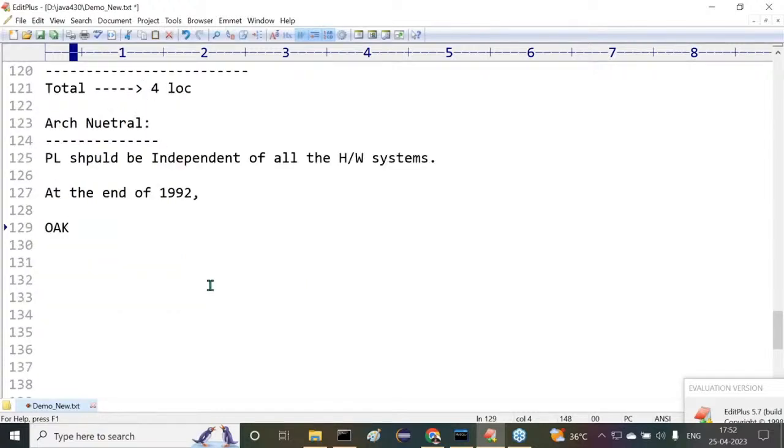As he liked that particular tree that he saw through his cabin window, he wanted to give this name to the new programming language. Then he sent that proposal to Sun Microsystems. Unfortunately, Sun Microsystems rejected James Gosling's proposal.